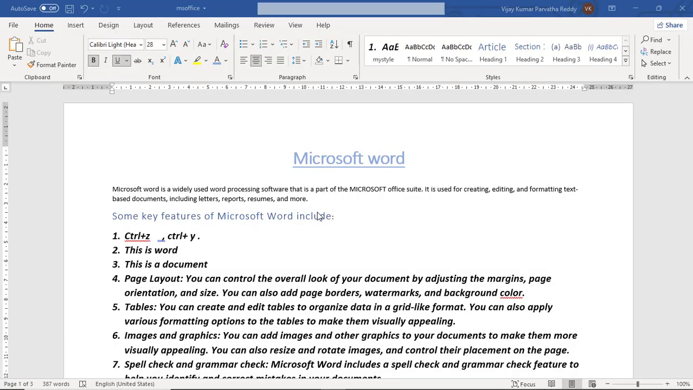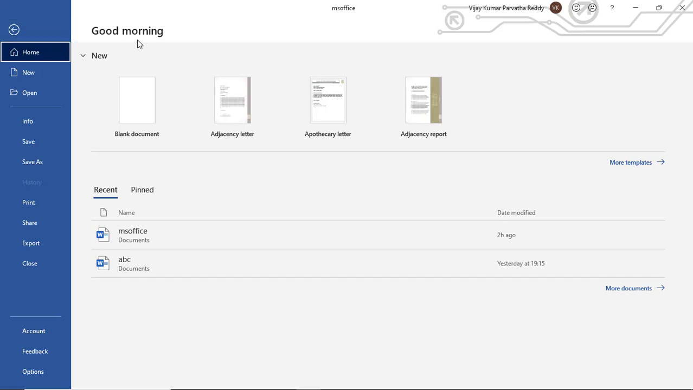In this session, I will explain about the backstage view of Microsoft Word. The backstage view you will get when you select the File option in the top left corner. If you click on File, automatically you will get backstage view.